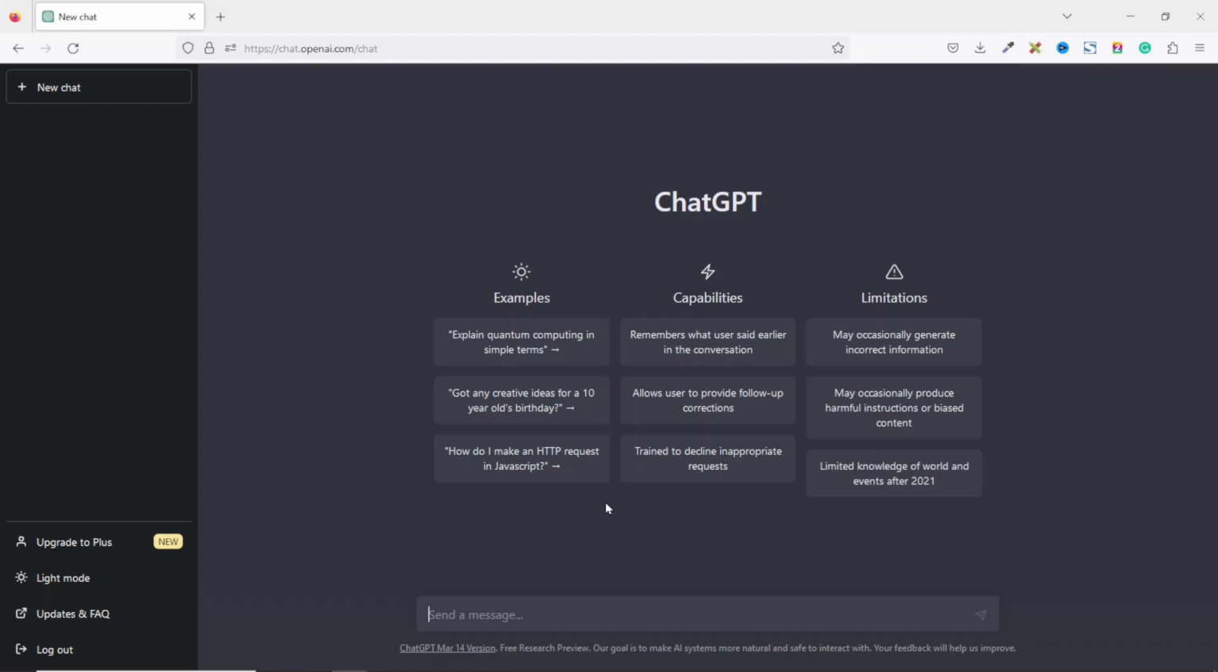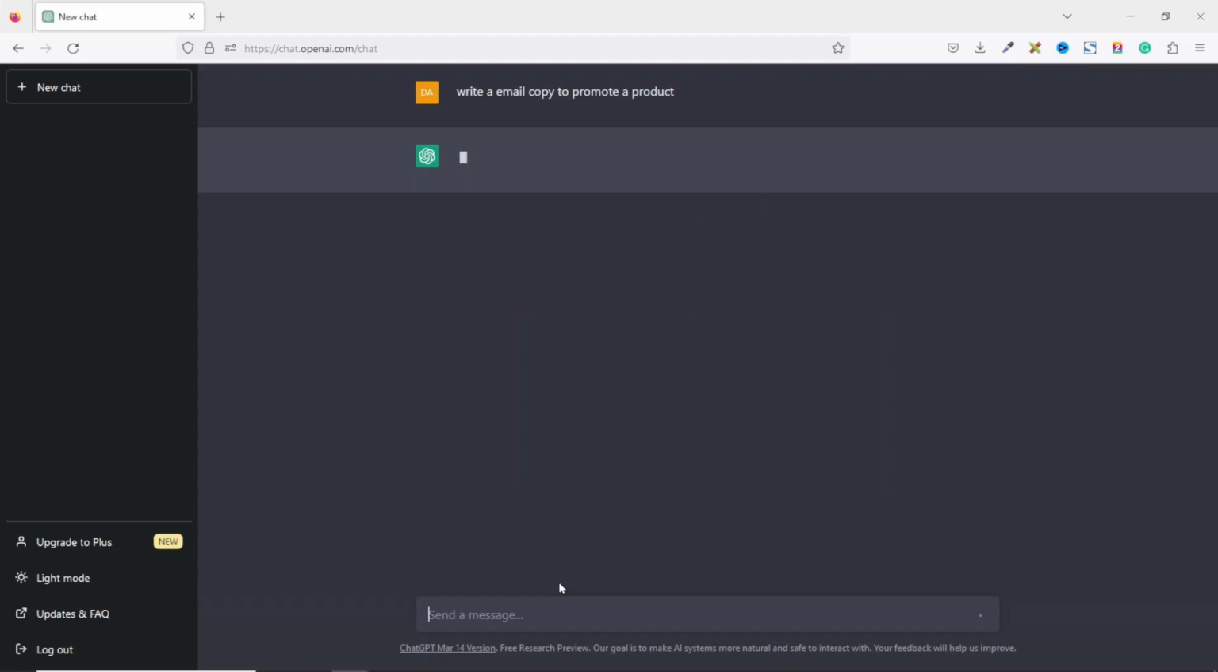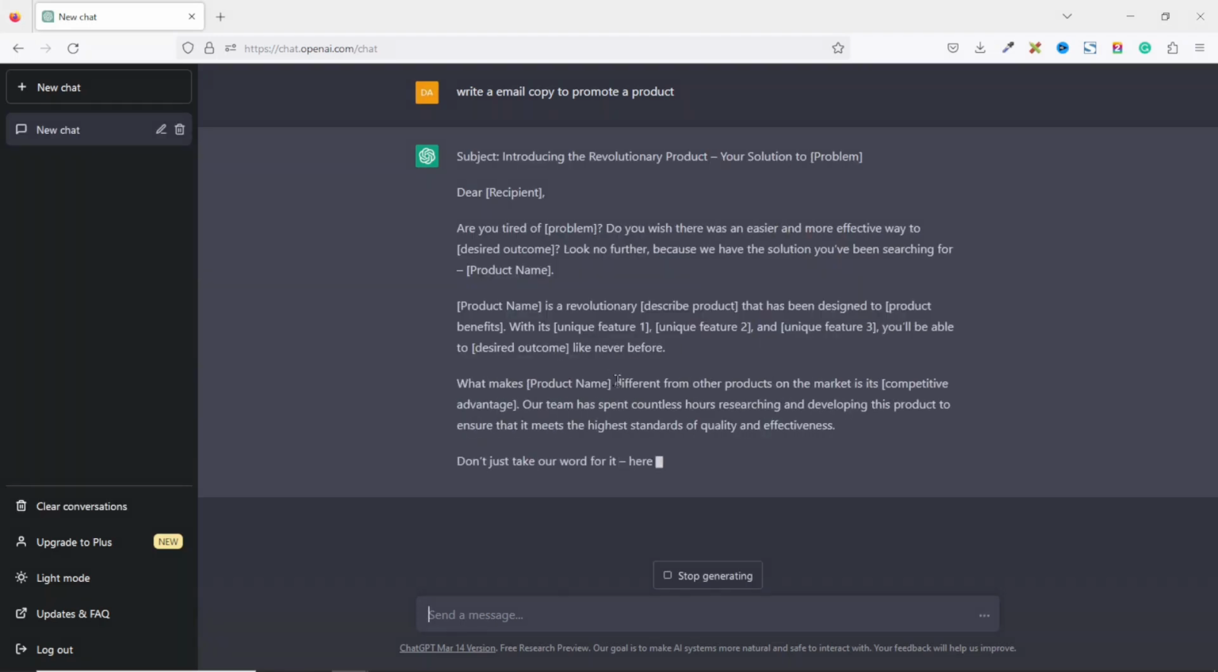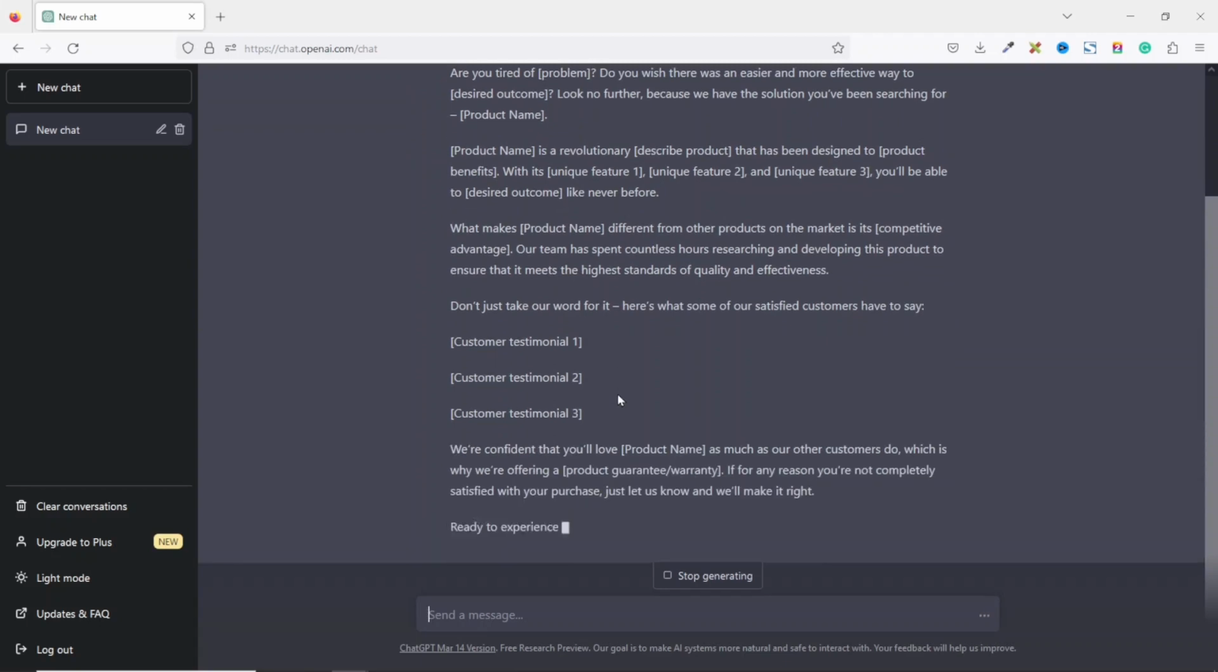The first thing I want us to look at is to write an email copy to promote a product. We are not going to use a particular product. We just want to get a generic email copy for promoting a particular product. So I enter in the command. After entering in the prompt or the command, you go ahead and hit enter. And ChatGPT will generate the content for you, as you can see right here.